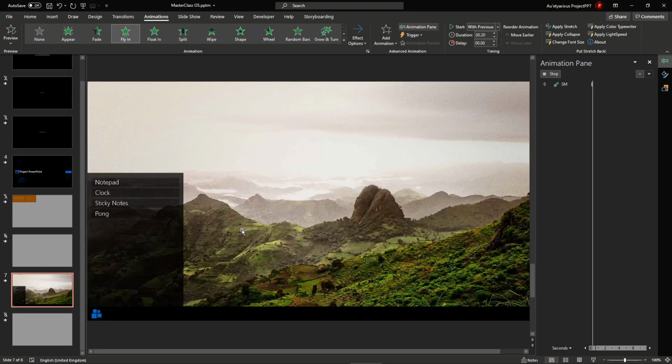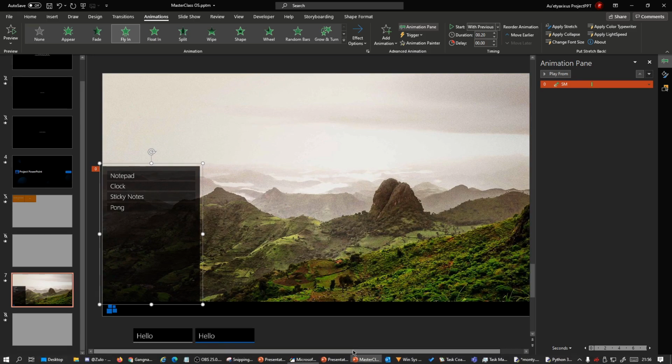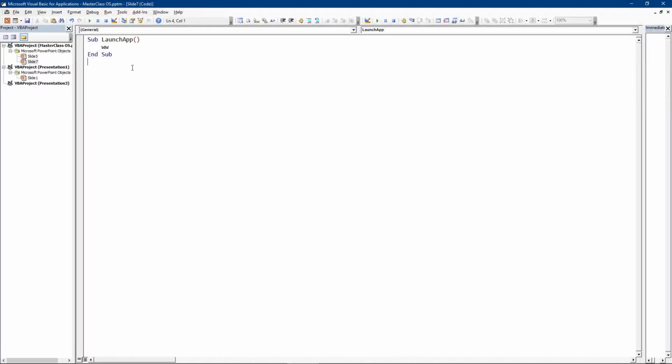And then I'm going to create the feature to toggle the start menu. So we want to do two things. We want to bring it to the front, and we want to make it visible or not visible. So we're going to call a sub, what should we call it? Start menu open, or start menu, just like that.